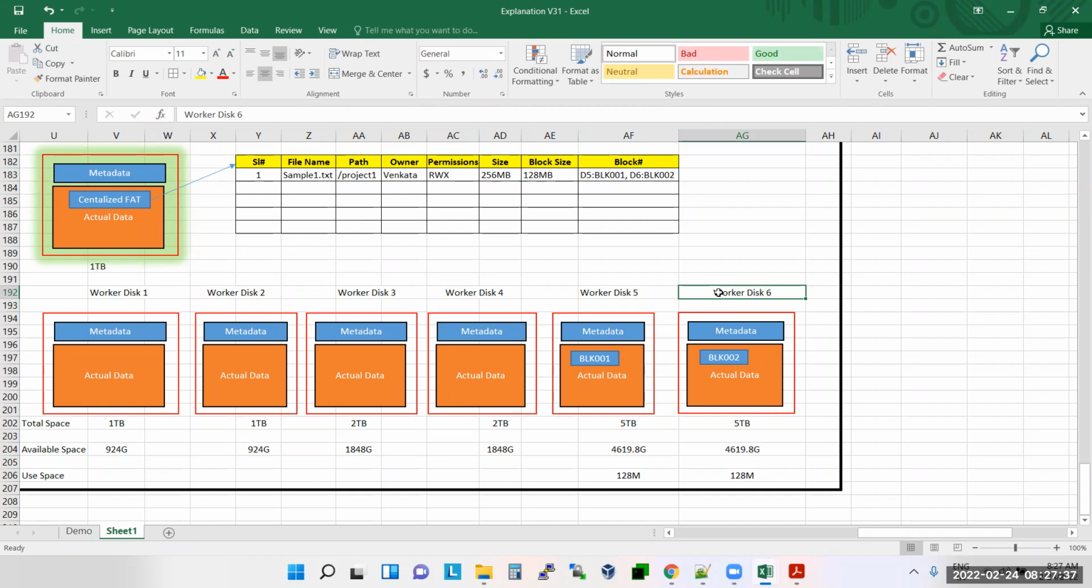You can add unlimited worker disks, guys. You will never feel that you are running out of storage. If your existing worker disks are full, add some more worker disks. And again, is there a rule that all the worker disks must be of the same size?